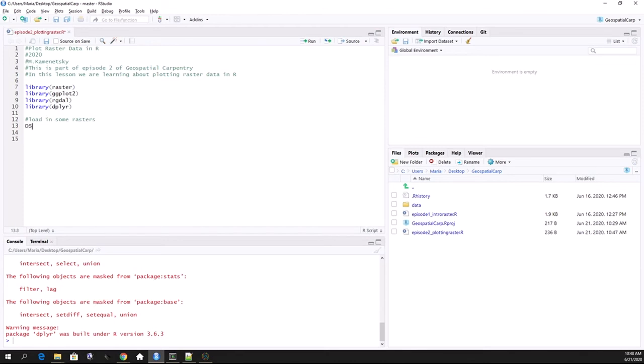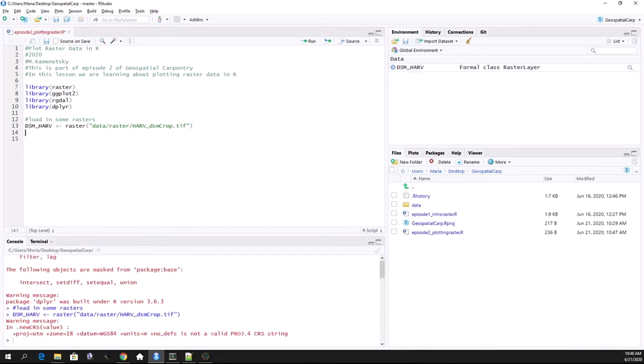So we're going to recreate DSM underscore harv. And I'm going to use the raster function, double quotes, and I'm going to go into my data folder, into the raster subfolder, and I'm going to select harv_dsm crop.tif, and then I press Control Enter, and we can see now in my environment panel, this dsm_harv is in my environment, and we're told already that it's of formal class raster layer. So it looks like that loaded just as we needed.